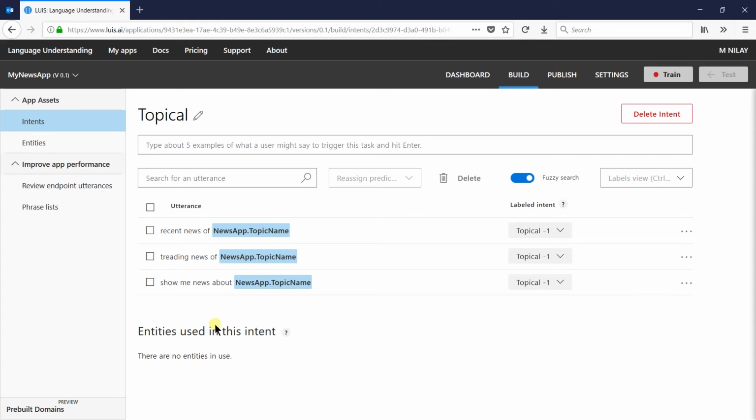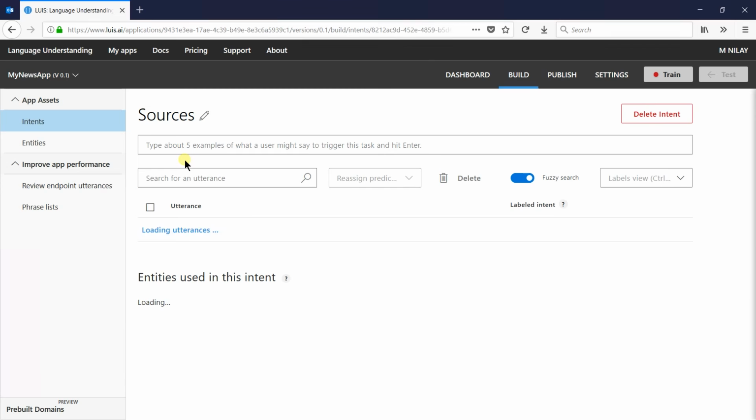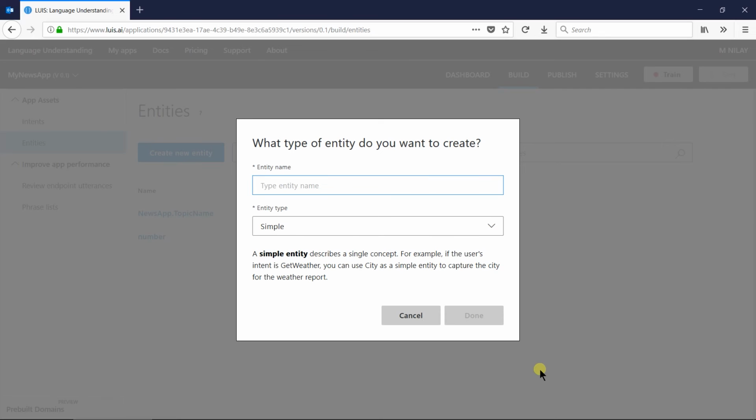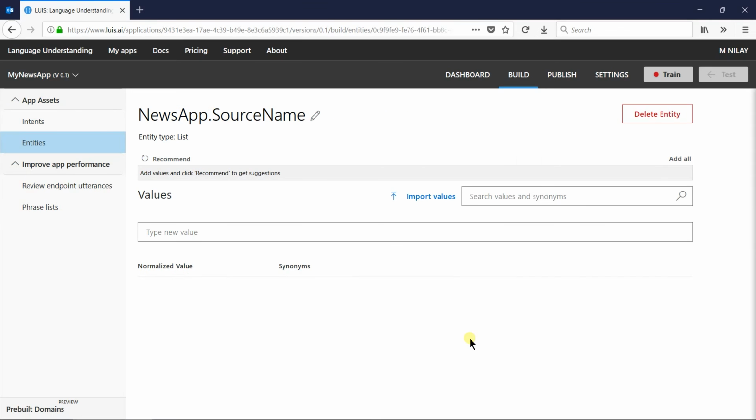Now create a new intent for retrieving news based on sources such as The Next Web or TechCrunch. So create an intent with the name sources. Here I am going to create an entity of type list. This time I will create the new entity from the entity tab. Click on create new and write newsapp.sourcename. Select List from this drop-down. Click on Done.